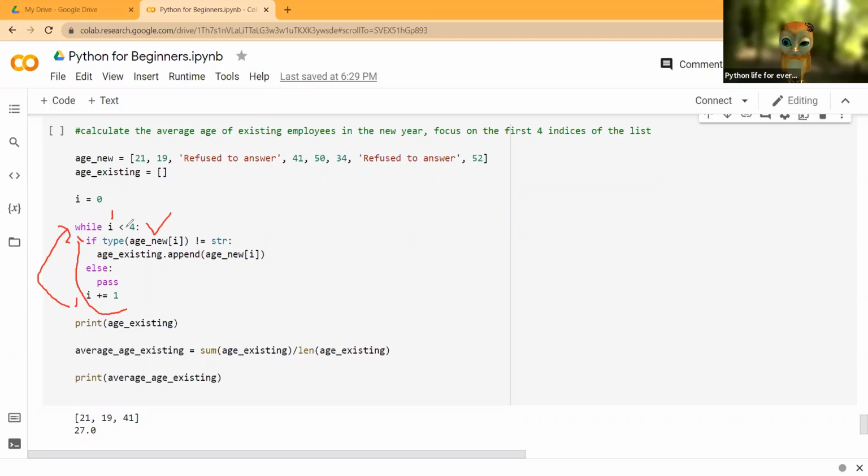This time, i becomes 1. So here, age_new index number 1 means the value 19. Index 0, index 1, index 2, index 3, so index number 1 is 19. And the type of this value is not string, so this is a true statement. So we're still going to ignore the else part and just run the if part. So we're going to append this value 19 to this list. That's why we have 19 here.